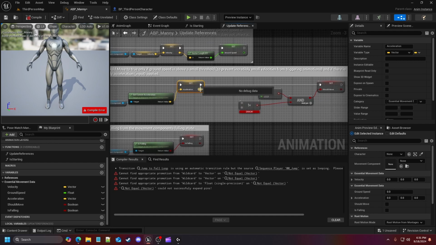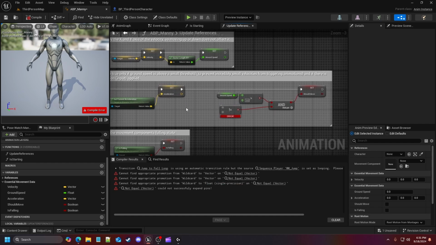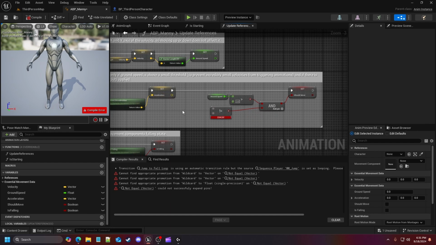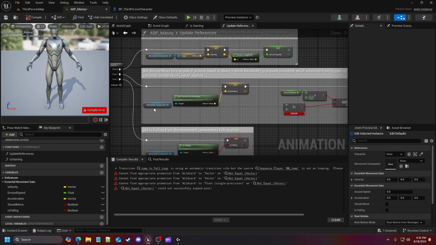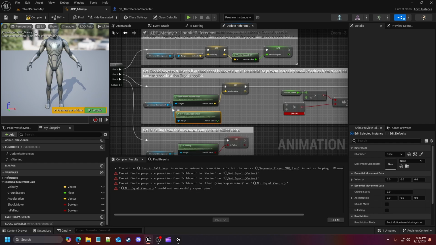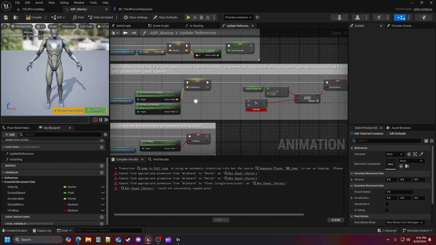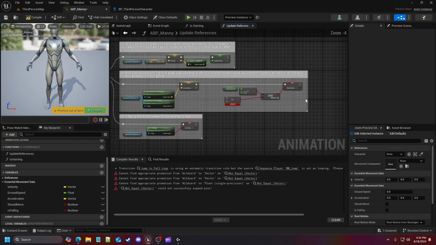But for right now, we're just going to keep it as such and do this. And so what I'm going to do here, just to make it simpler, I kind of want to turn it into a float. So I'm going to get my movement component, and do get max acceleration, and put it here underneath that. I might have to drag it off a little bit more and move this down.